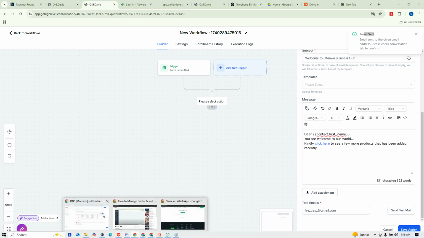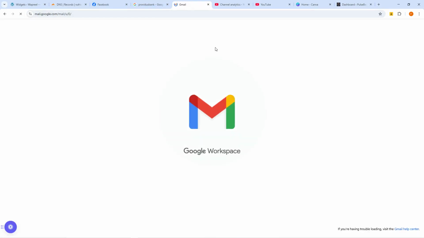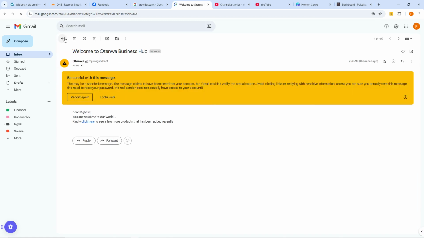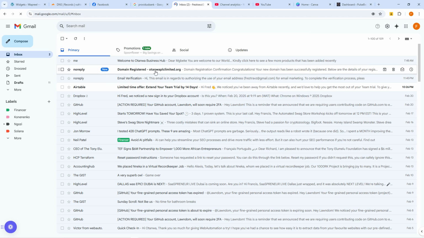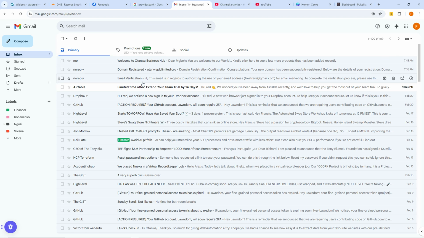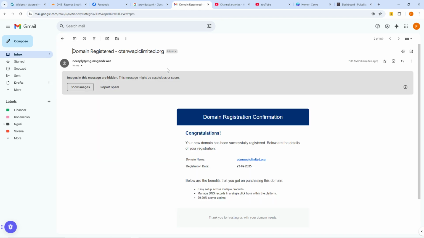So let me go and confirm if the email was actually sent to me. I need to log in here. I'll go to my email, and of course I know I'm going to receive an email. Okay, so this is the test email. You can see that we have actually received a mail. It entered our first name and then you are welcome to our world. Kindly click here to see more of our products and all of that. So I don't think this domain name has been registered below, blah blah blah.